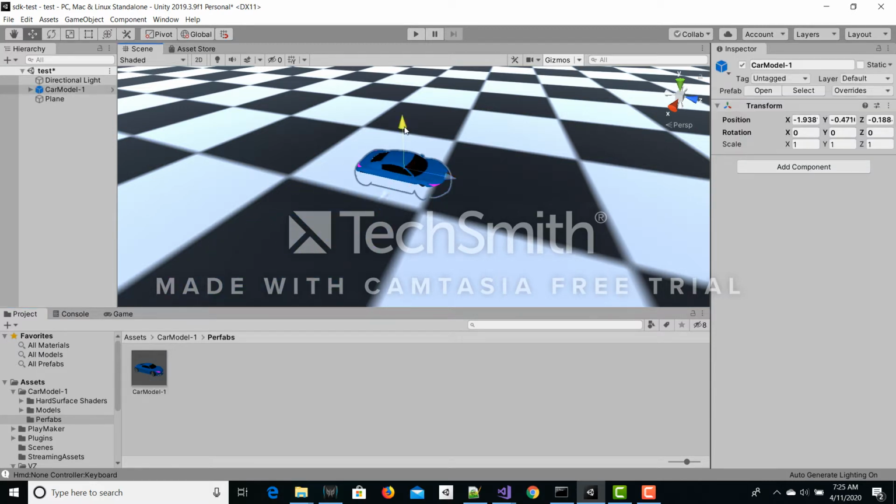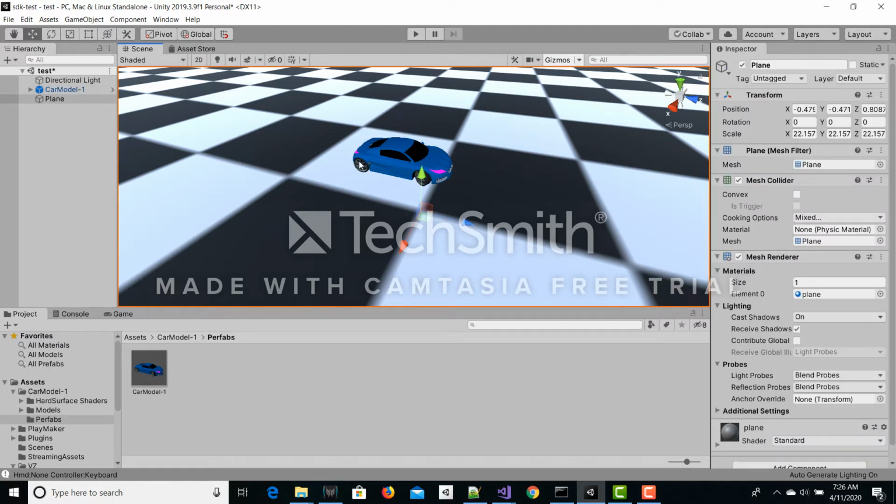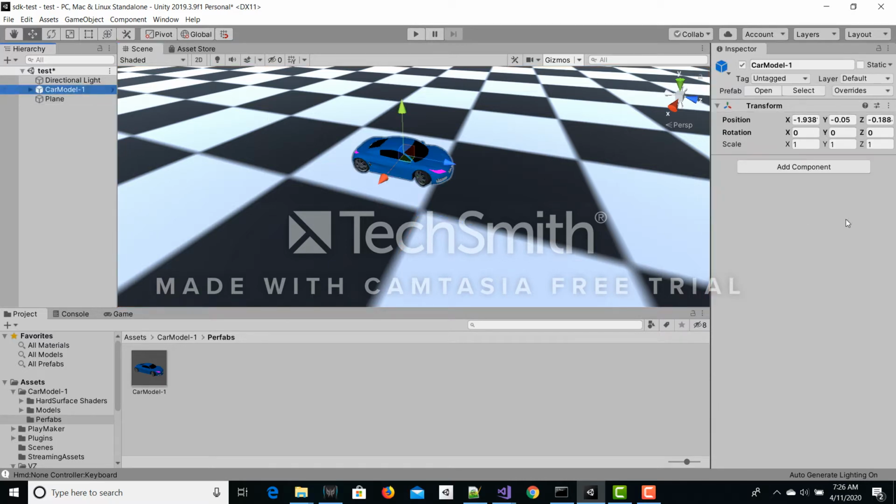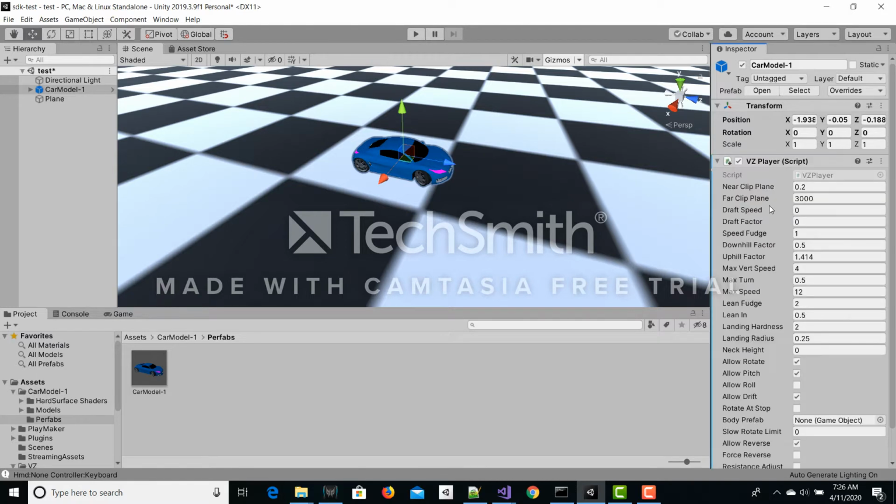And then we can move it with these arrows a little bit to make it sit on the ground instead of being buried halfway in the ground. And there we go. Then there are a few components that we need to add to this car to make it playable. The first thing we do is once again highlight the car, go over here to add component, click on add component and look for VZ Player. VZ Player is the script that turns this into an actual playable vehicle.